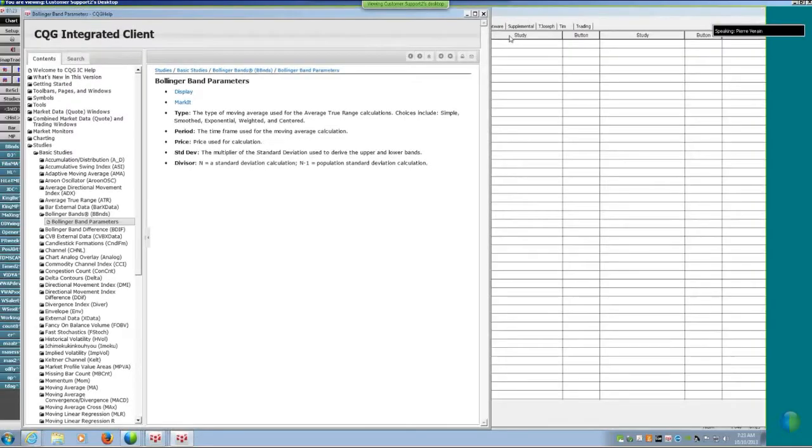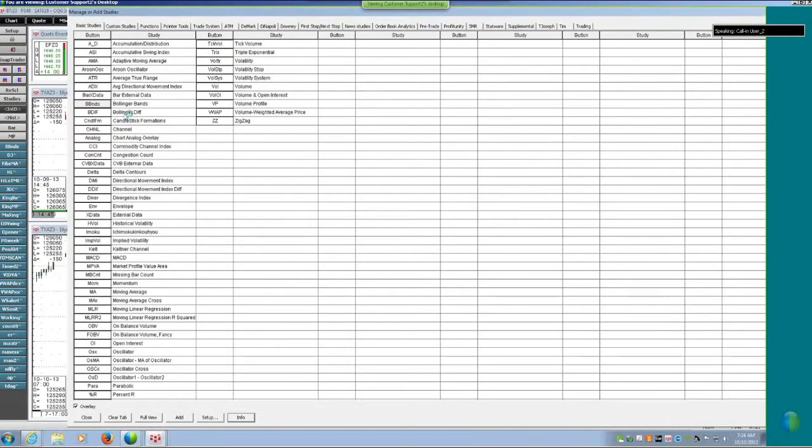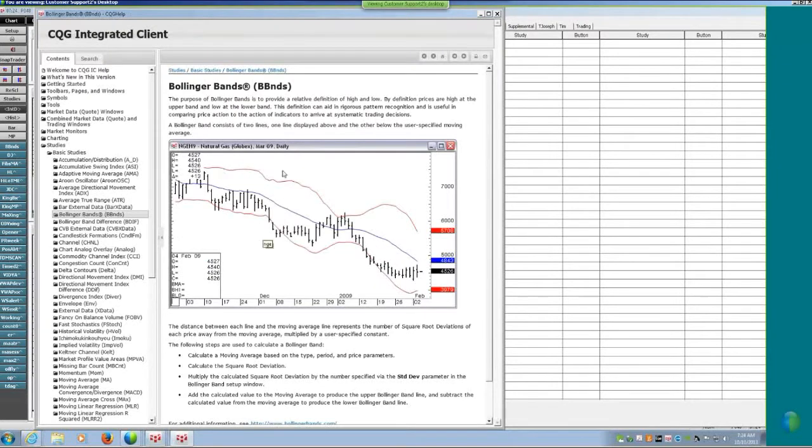Any questions on that help feature? The help feature, again, you just click on the Bollinger Band and you hit Info, and it brings up the info on Bollinger Bands. If you want to go through the list and see something else, you can.